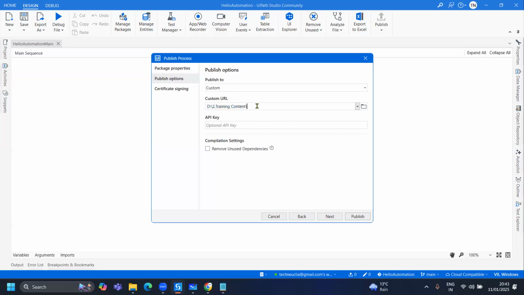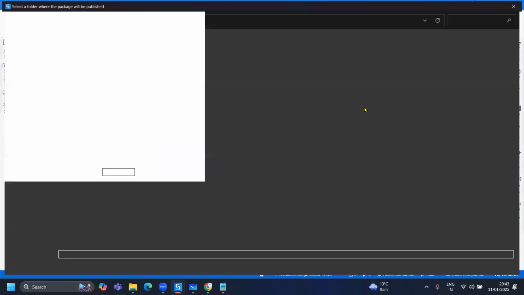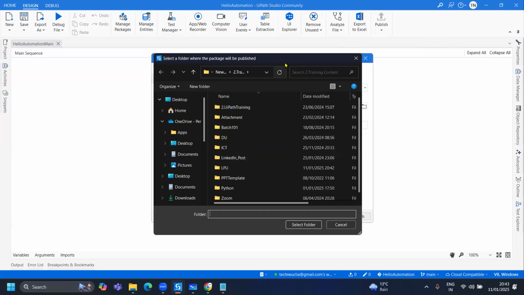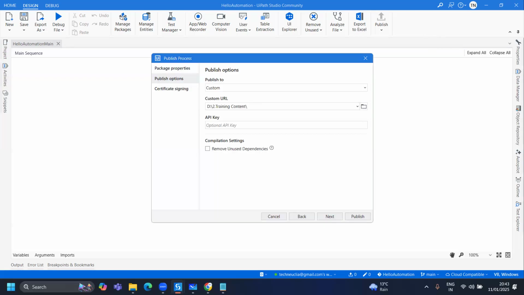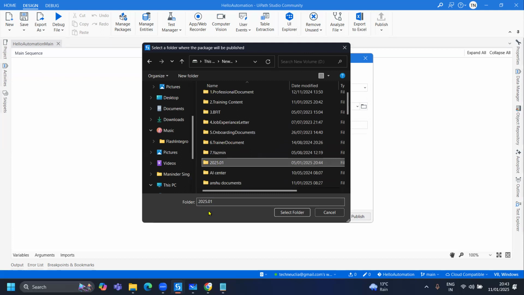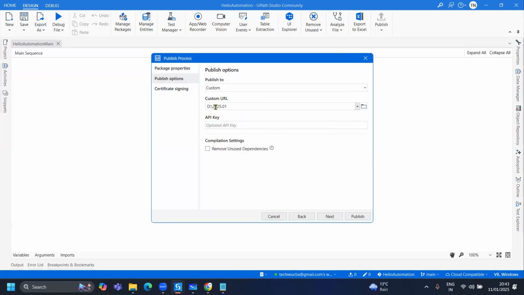So where I want to save my package, I'll go over here and let me take this one, training content. I have this. I'll need to select new. Okay, and this is there. Okay, folder is this. So we have a folder over here in my new, 2025. Select the folder. So my package will be pushed to this folder. Now this is 2025. I have my package.